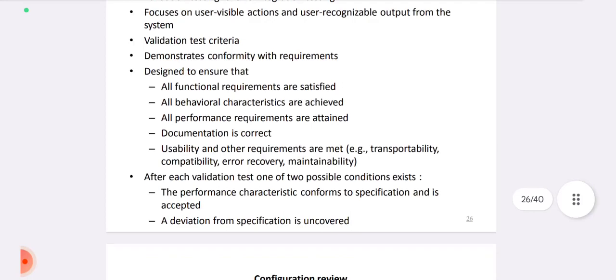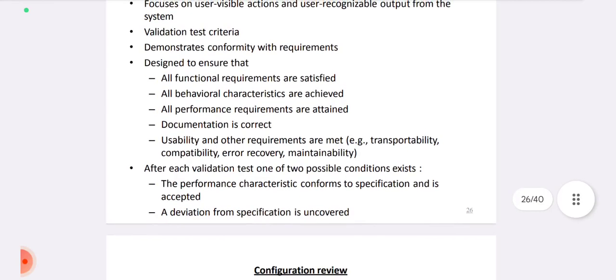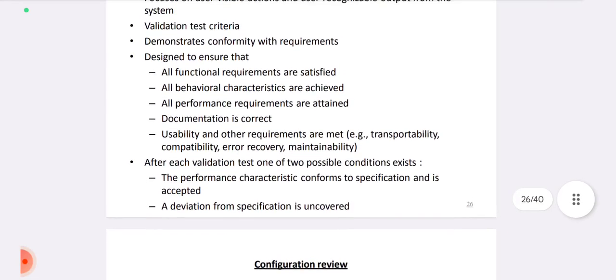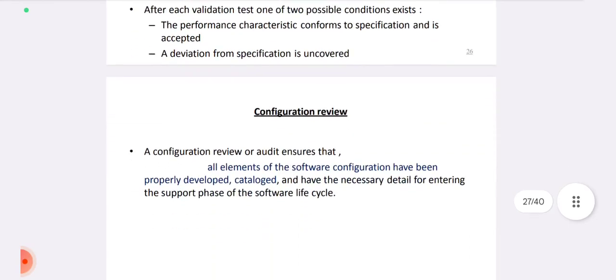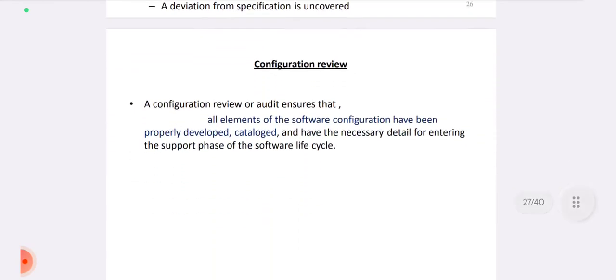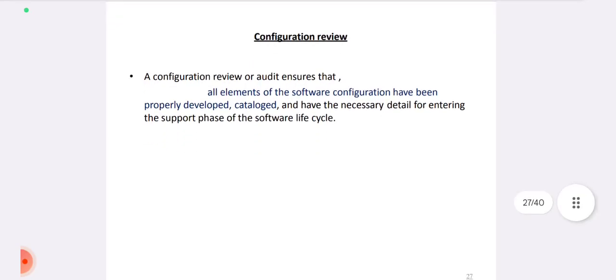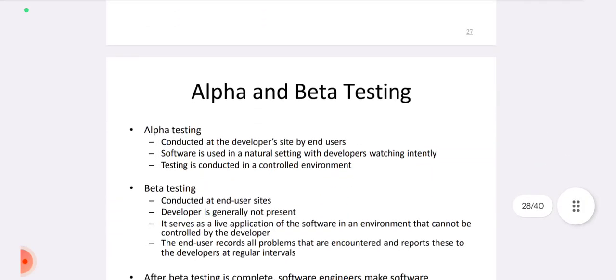So it is designed to ensure that all the functional requirements are satisfied or not, all the behavioral characteristics are achieved or not, all performance requirements are attained or not. These things are tested in validation testing. So here we are performing configuration review. All the elements of software are properly developed or catalogued, or any other necessary details are missing or everything has been included, so that will be reviewed.